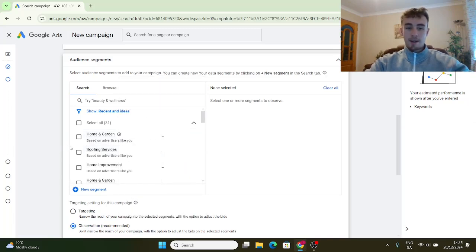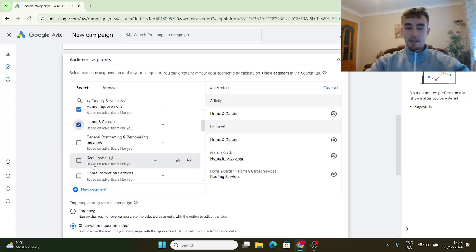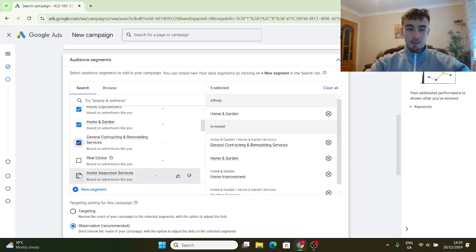So if you offer anything related to home improvement, you can choose all of these. You can add as many of these audience segments as you want, because Google just uses this as data and does what it says, it just observes. And you will get data on the conversion rates and click-through rates of all of these types of audiences. Then once your campaign has a lot of data in a few months' time, you can choose to actually target some of these audience segments that show that people are in the market for these things.